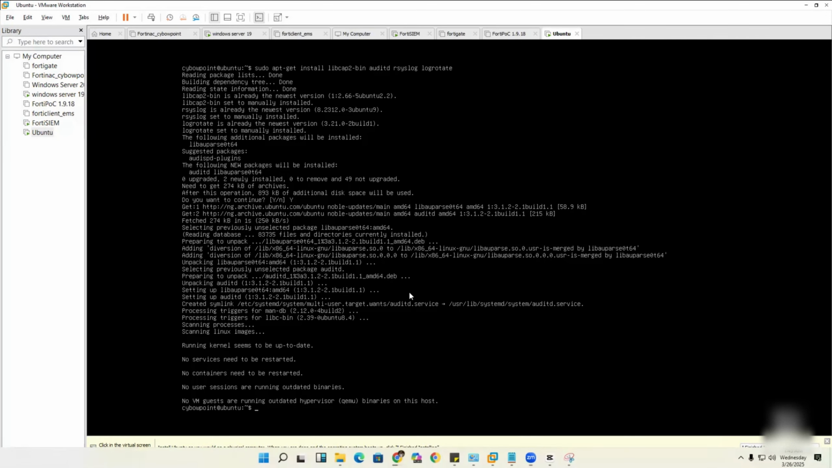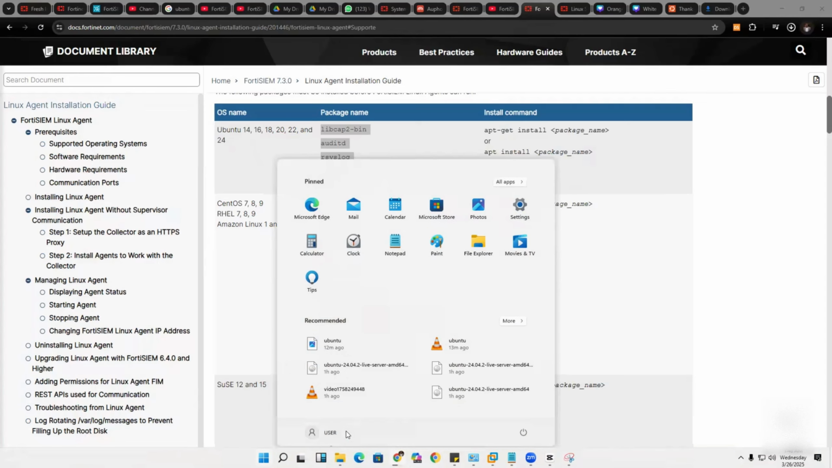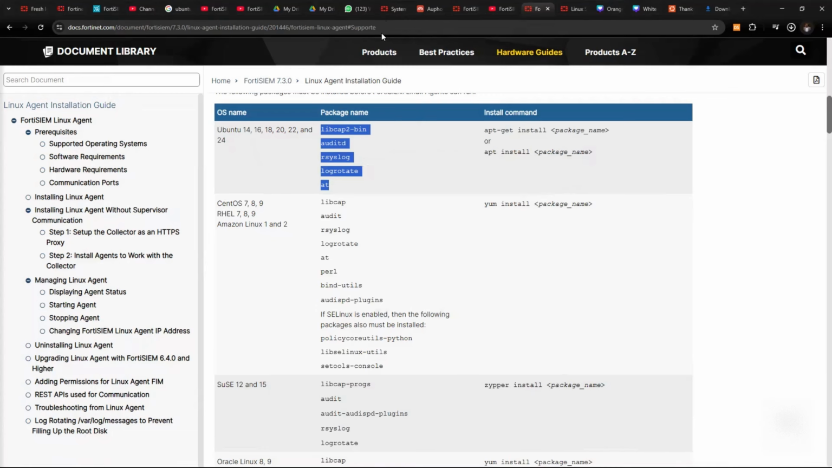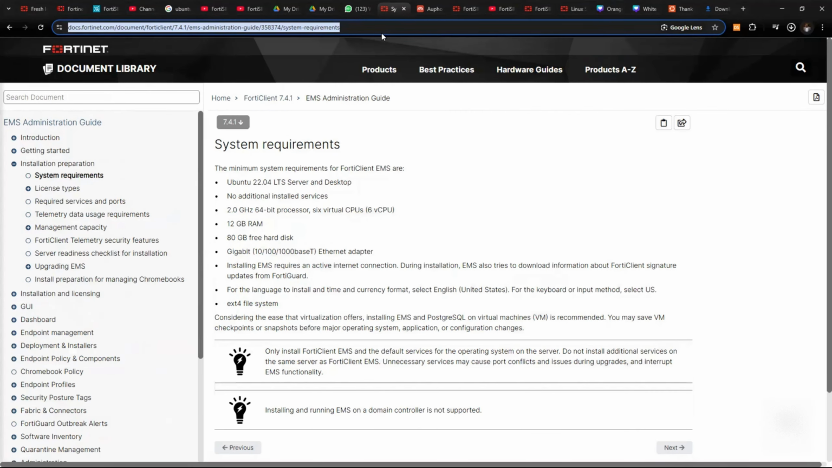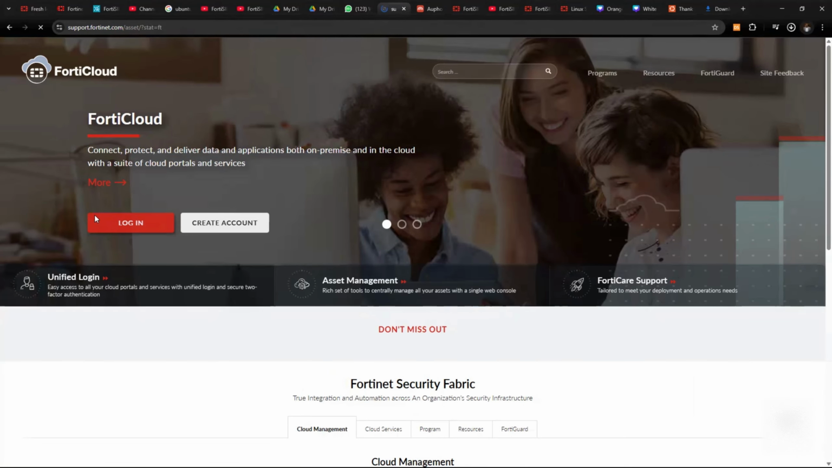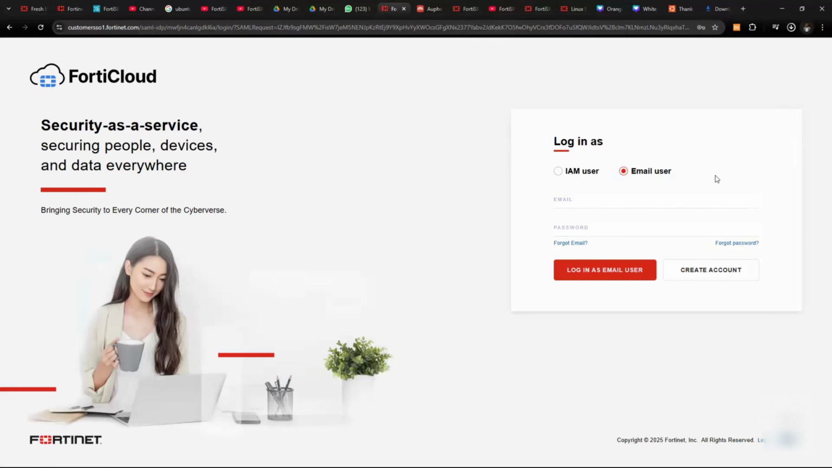So the next thing for us is to download the Linux agent from the support portal. If you go to support.fortinet.com, we need to download the Linux agent and upload it to the Linux server's desktop so that we can be able to install it.